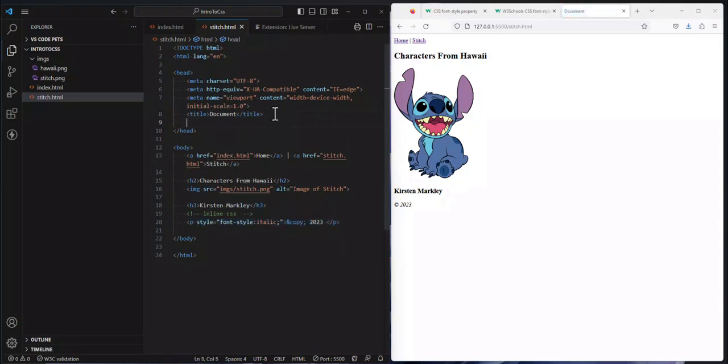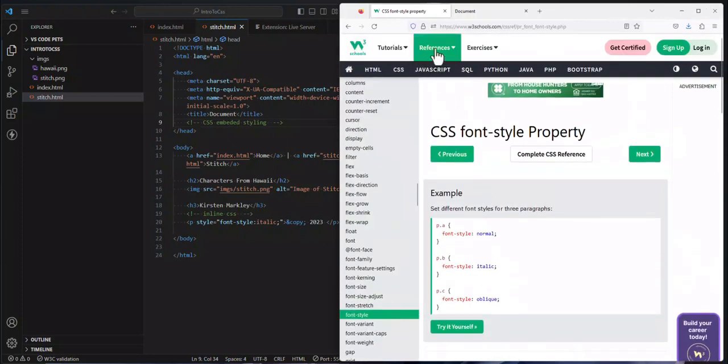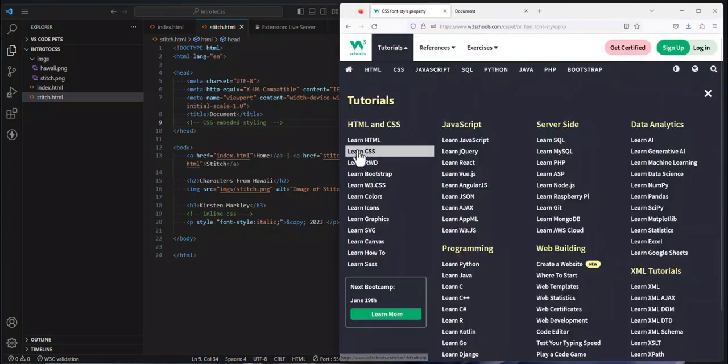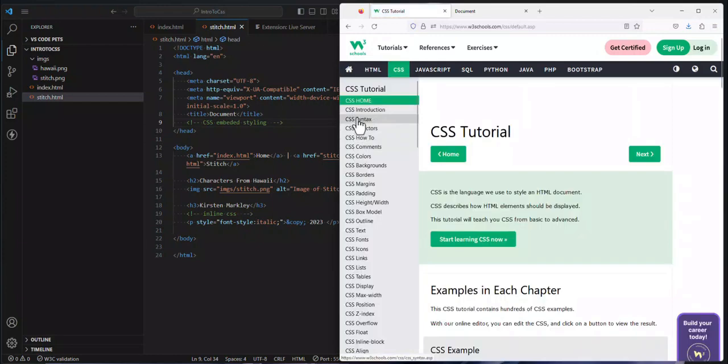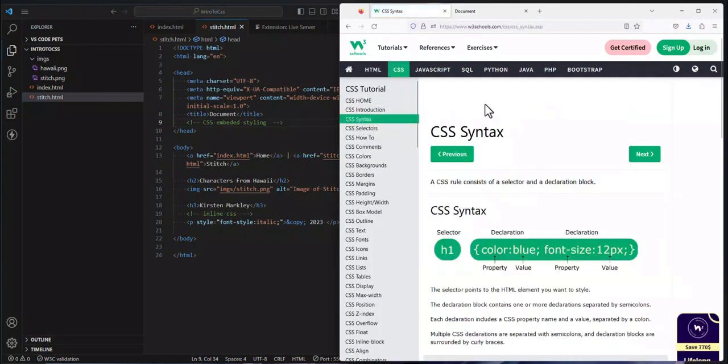So I'm going to put my comment block here, and I'm going to write CSS, and this is an embedded styling. I don't know how to spell it. And let's look and see how we do that. So for that conversation, I'm going to go back to W3 Schools, and we're going to go to tutorials, learn CSS again. And I'm going to go down here to CSS syntax so I can show you what it looks like, and then we're going to apply it to our web page.